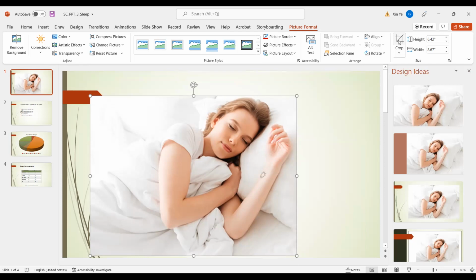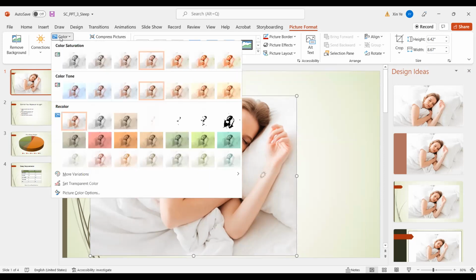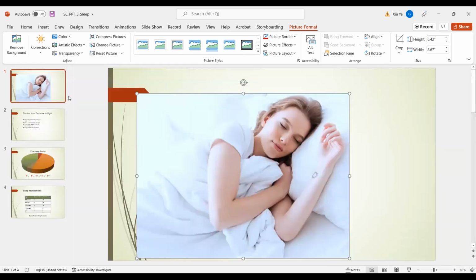What we do is we're gonna stay in the picture format. Right here you can see color. Now you're gonna choose color tone, a temperature for 7000K, which is this one, in this first picture in the color tone. Okay, so it looks like this.